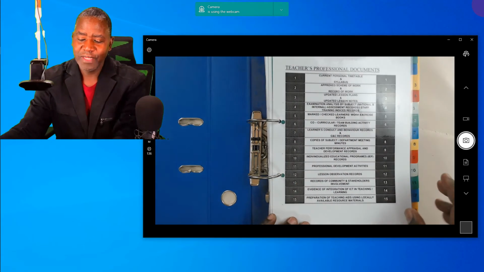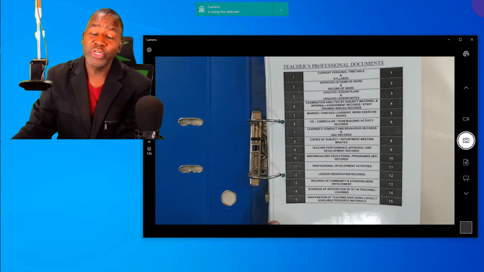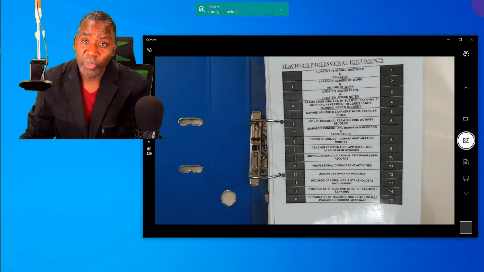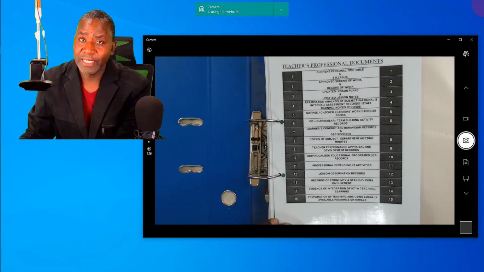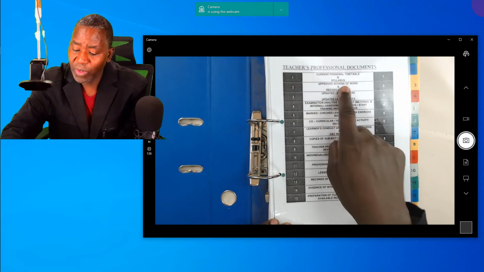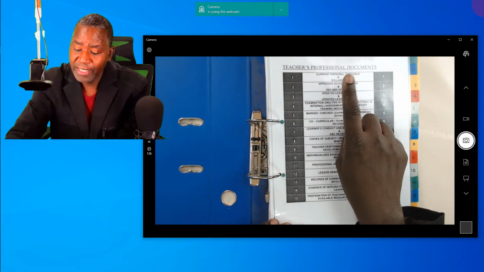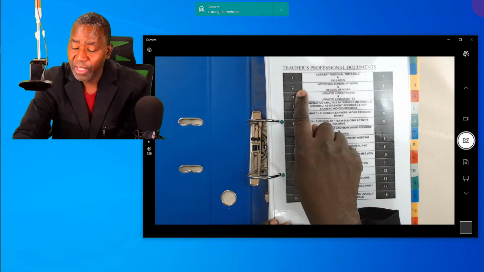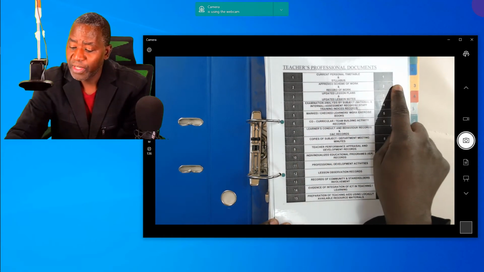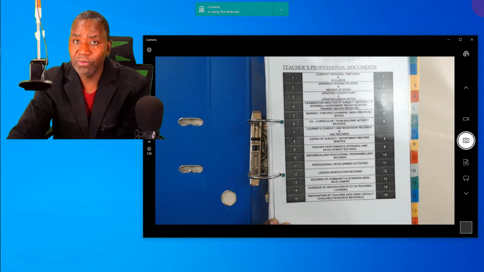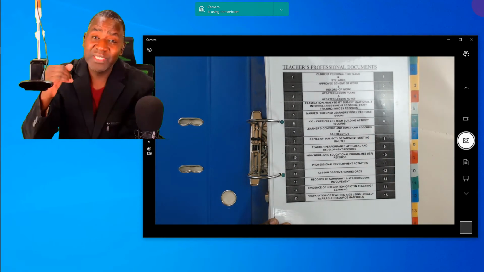So if you can have an index like this one on your filing system, it will help you to locate where you have a particular document. For instance, if I want to go to scheme of work, now that I've already printed a page or printed the whole scheme of work, then by the way, I've not gone to the updating or the specific details.